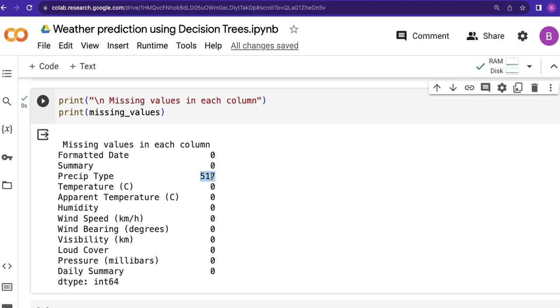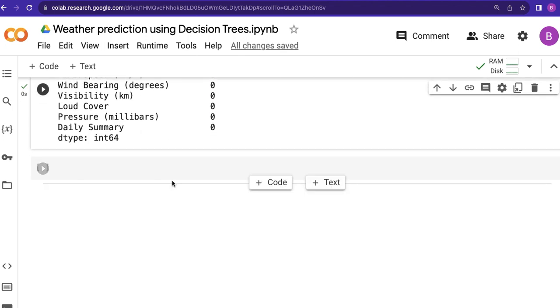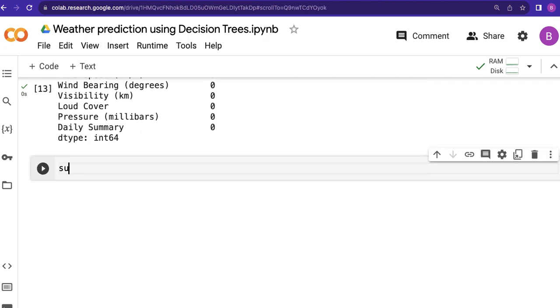So we have to handle these missing values. Then we'll compute the summary statistics for the numerical columns. So let us do that. Let us compute the summary statistics.